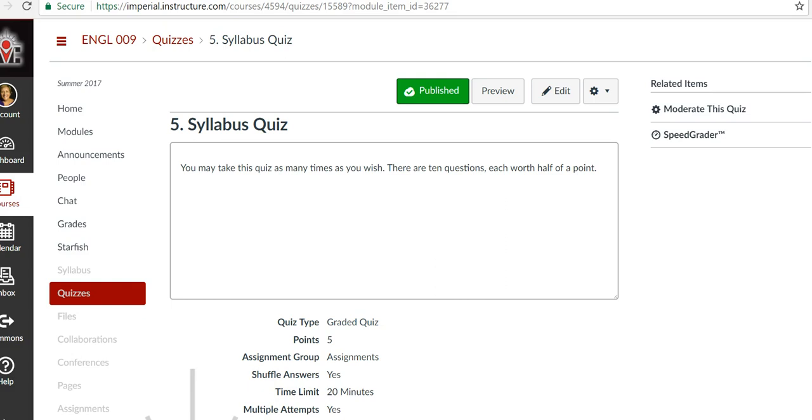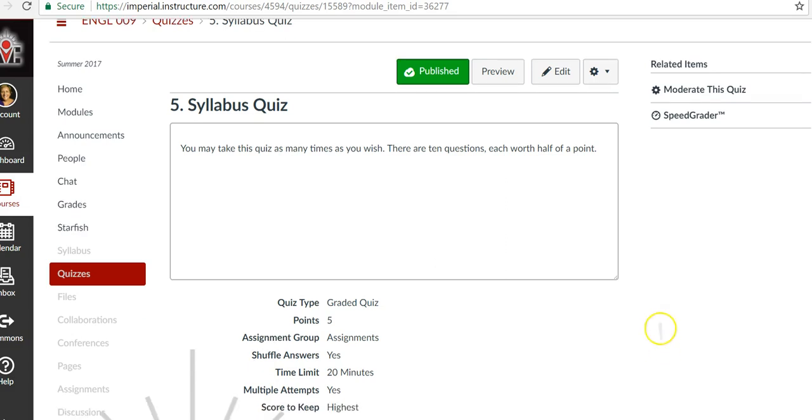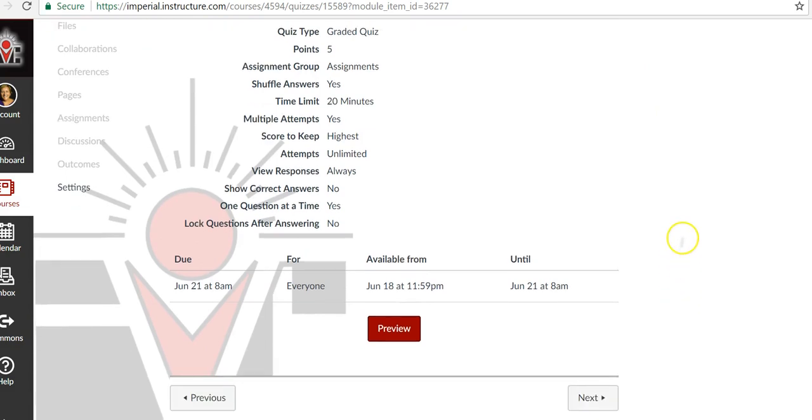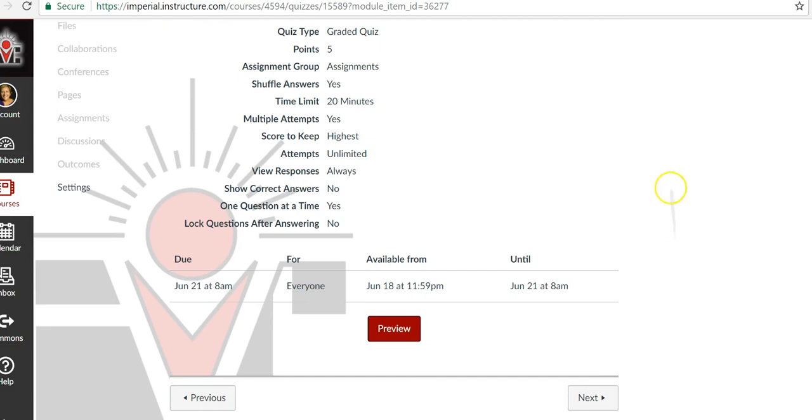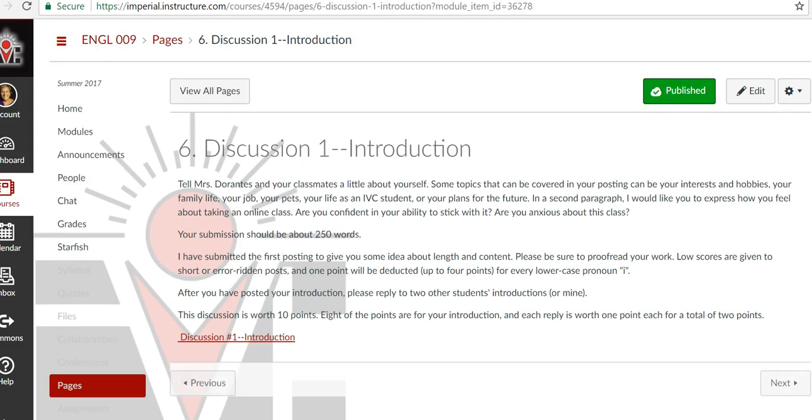Here you have a syllabus quiz to make sure that you have understood some of the more important points on the syllabus. This quiz, although it is timed, it's only 10 questions, and you can take it as many times as you wish. So I'd like everybody to get the full 5 points. I want you to know this stuff. I want you to understand the syllabus and what's expected of you. So take it as many times as you need to get the 5 points.